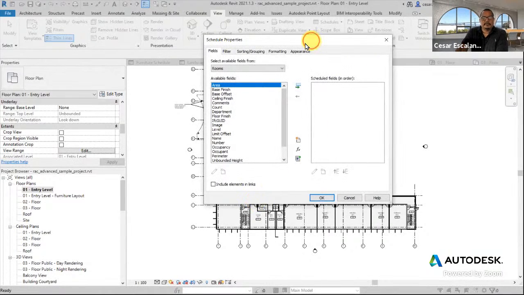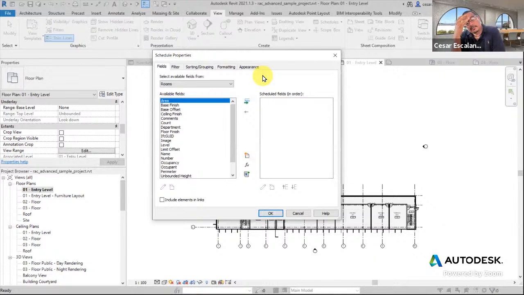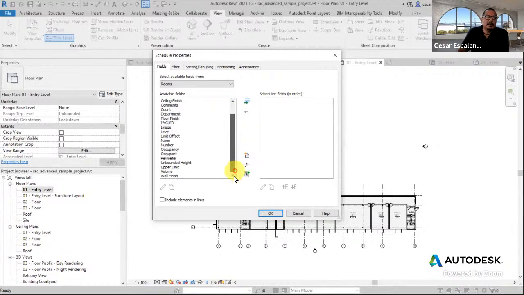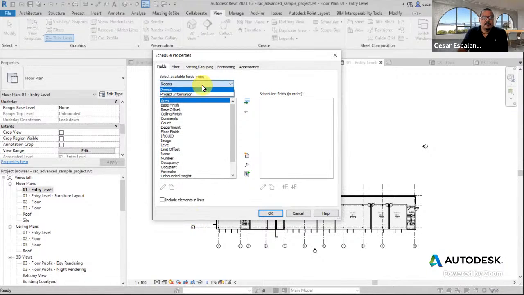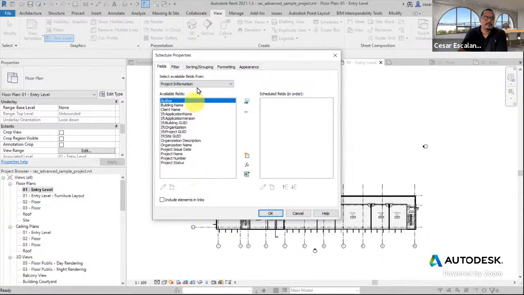All right, this is important. When you create a new schedule, you're going to be presented with all the parameters of the room category available to you. In addition to that, you can include project information. So this drop-down list allows me to select elements from other categories. For example, you can schedule the project name, number, client name, etc. But I'm going to stick with rooms.